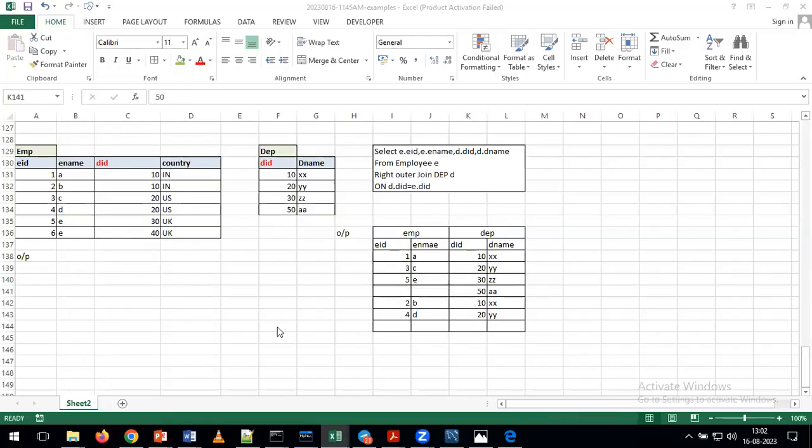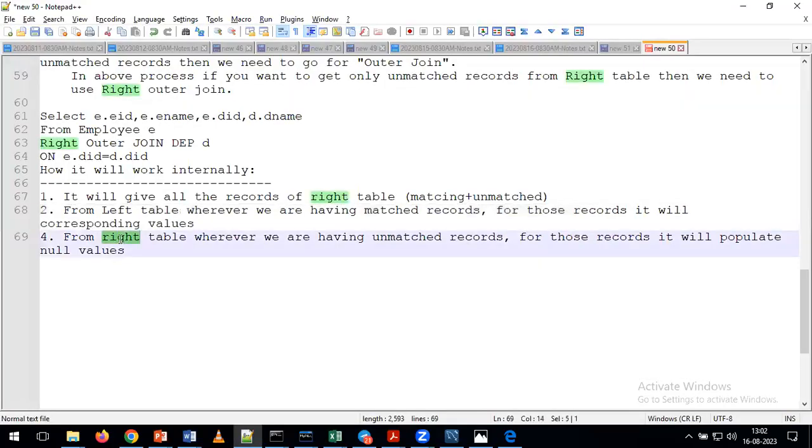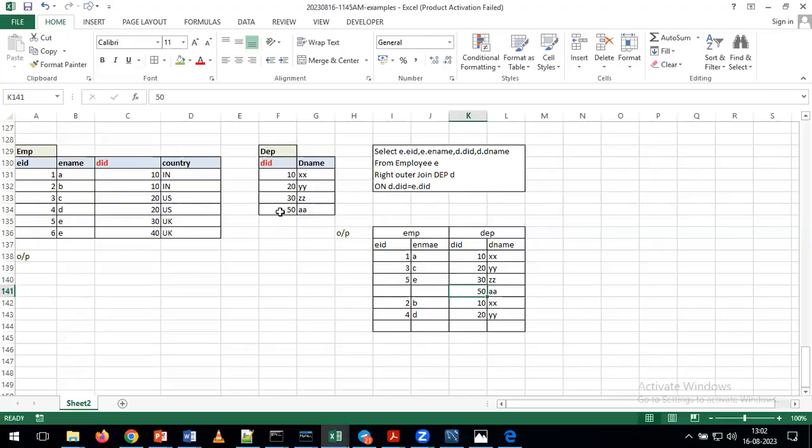Null. 50. Do we have any match records here? No. If there is no match record, coming to the third step: from the left table, wherever we are having unmatched records, for those records, what will happen? It will populate the output as a null value. Now for 50, do we have any match records? No. For that reason, it will give the output as null and null.